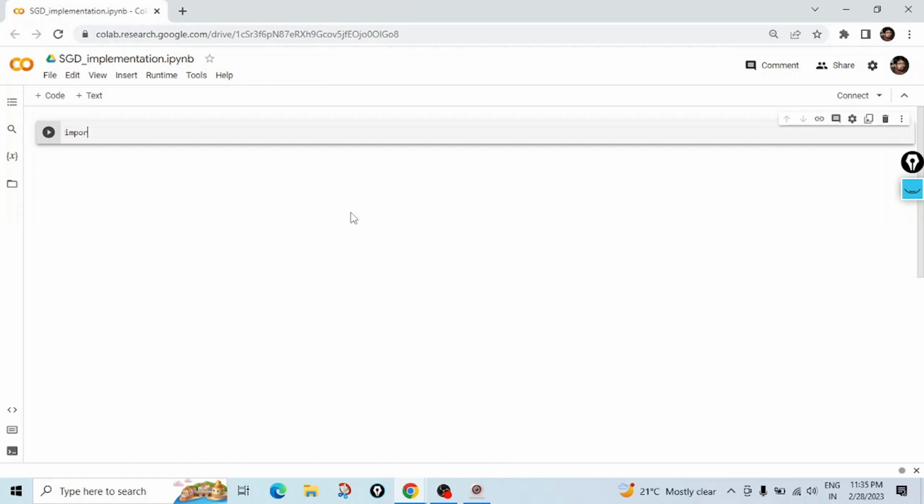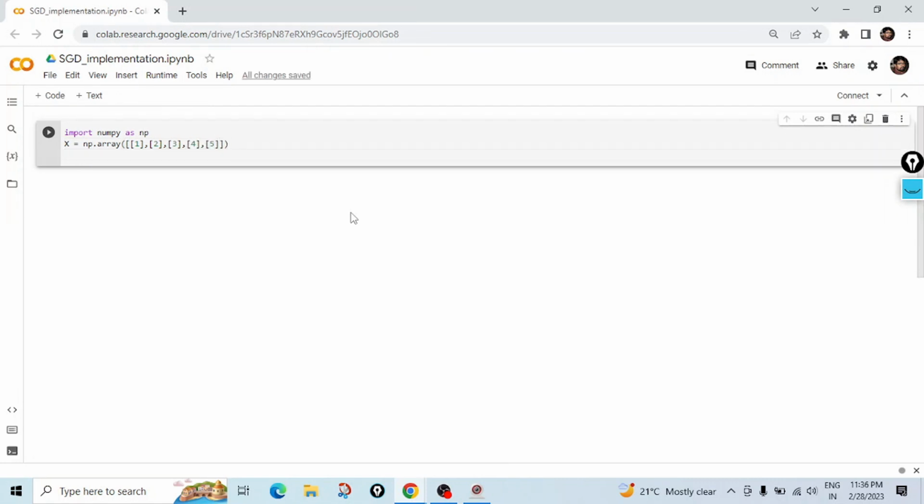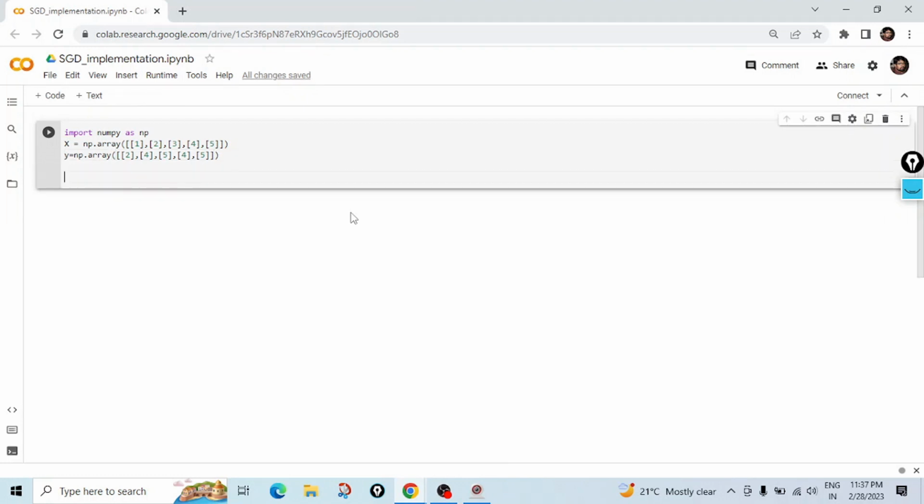So let's see, we keep the same values for x and y. So x is equal to, and y is equal to, right? This is the value we have given when we did the whiteboard calculation. Now let's add the bias.